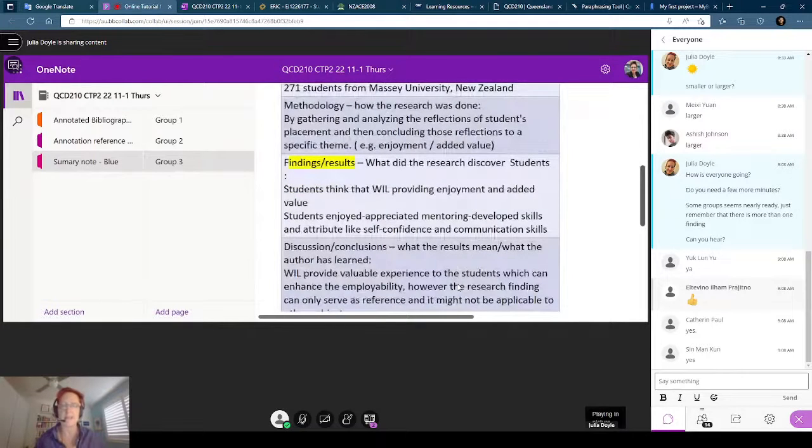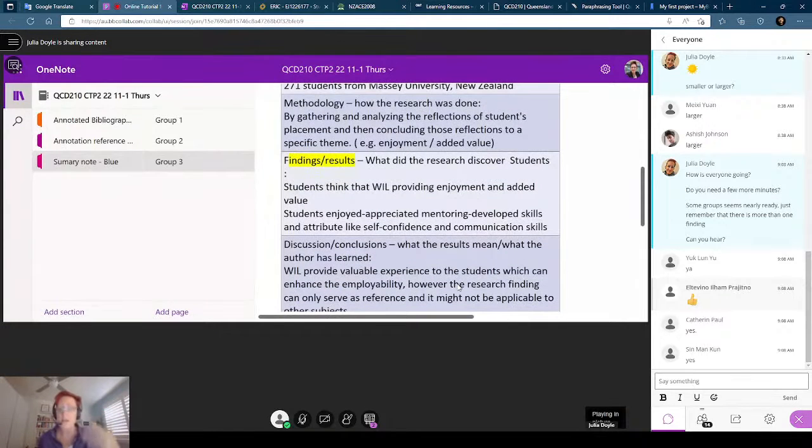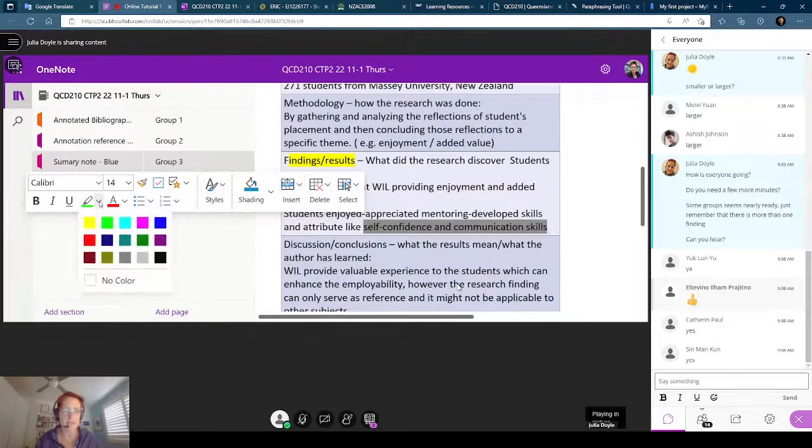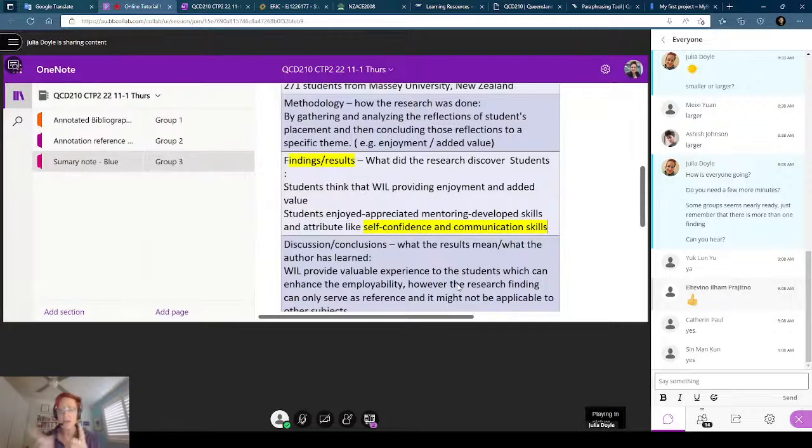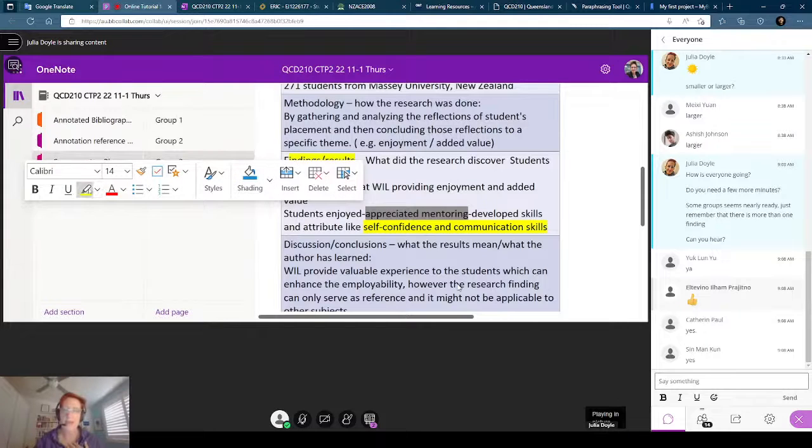Findings, yes, well done. Okay, so well done to you, Meiji, Merlin, Rakat, and Yuklin. You've added a little bit more here in the findings, which is going to help us when we start to think about our headings. So you've included, I think that is a key finding, that students like this. They develop their self-confidence and communication. Well done. Students appreciated the mentoring. I think that is really important as well.